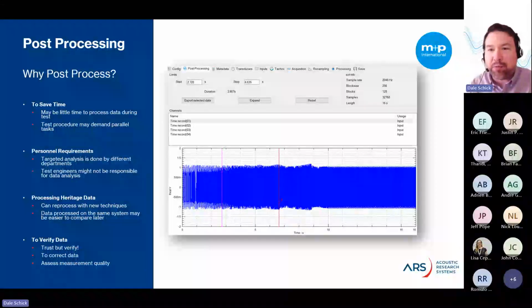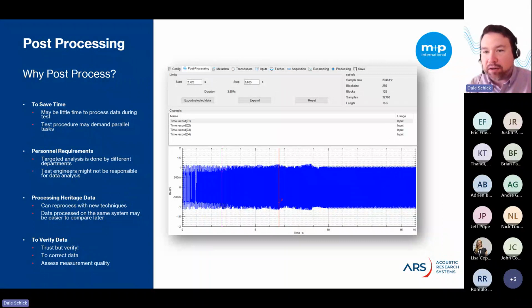Let's take a look at why we would post-process data in the first place. Post-processing time domain data can save time because it's done in parallel to the actual testing procedure. Personnel requirements may dictate in your lab that the processing is done by another person or group.